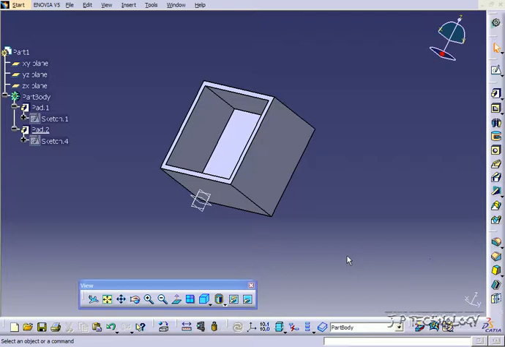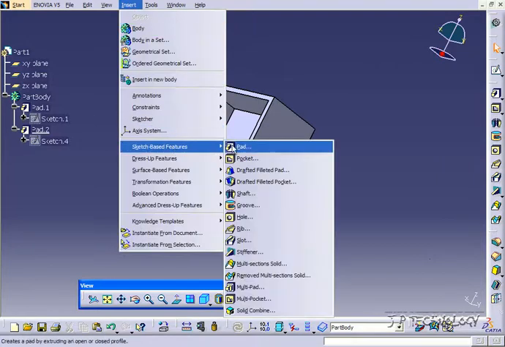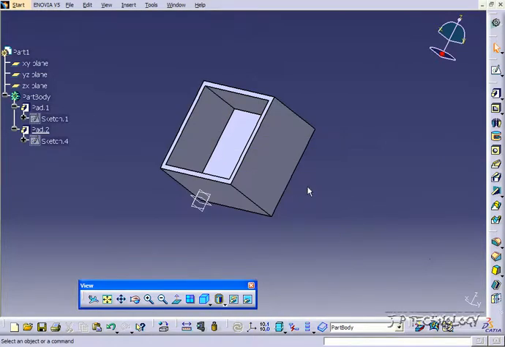This is tutorial number 50, and it covers how to use the Stiffener feature within CATIA v5. To start off, open up tutorial part number 50, which is located on the DVD. Now, the Stiffener feature is found in the toolbox over here, or if you go to Insert, Sketch-Based Features, Stiffener.